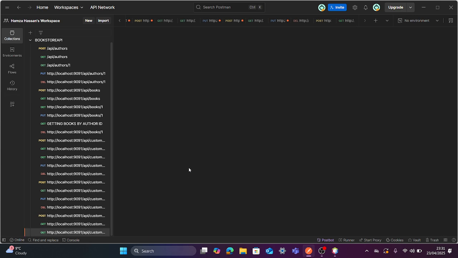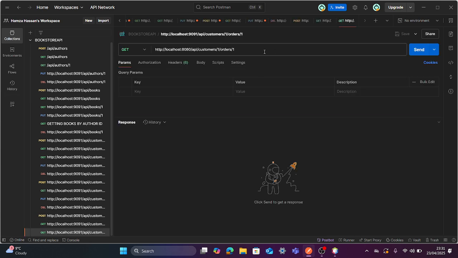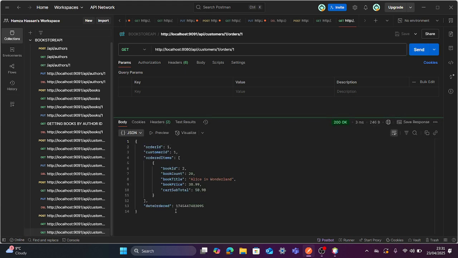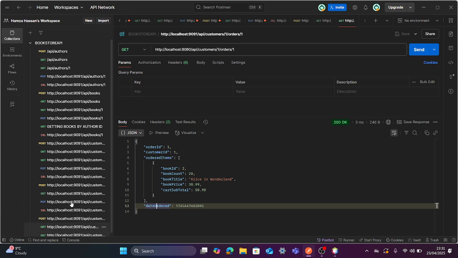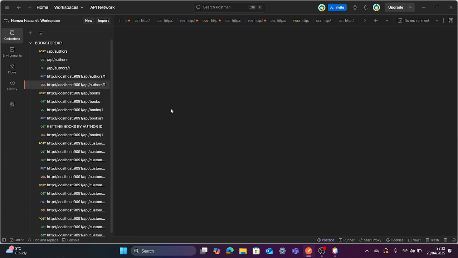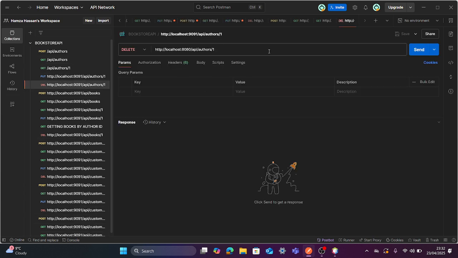Now we're gonna get the orders based on the order ID. So now if I send this based on the order ID 1, I haven't created another order ID, but these are all of them. And then now we're going to test the deletion. So for example, I want to delete the first one.